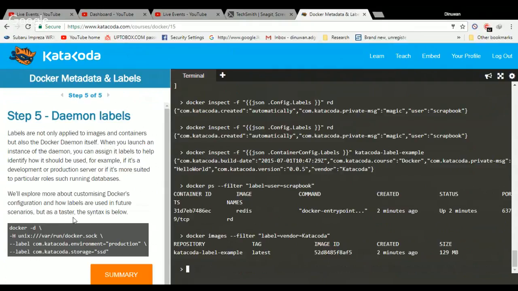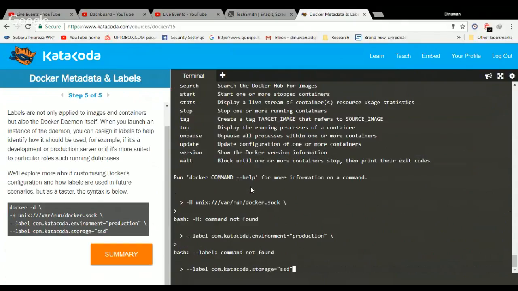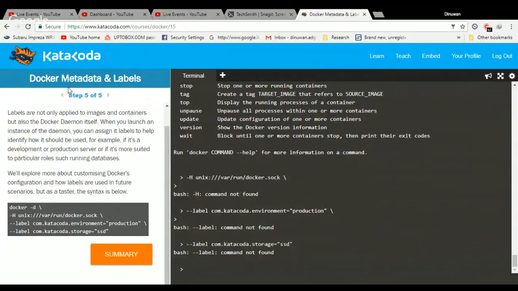The syntax is below, so you can use this command. I don't think this is going to work, but yeah. So that's all for the scenario called Docker metadata and labels.